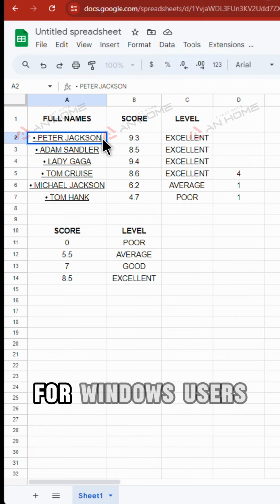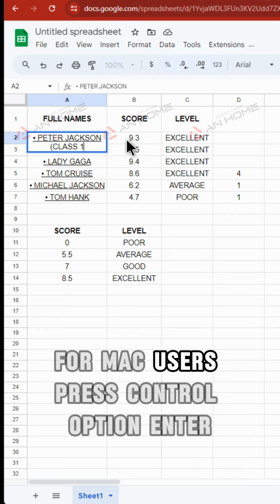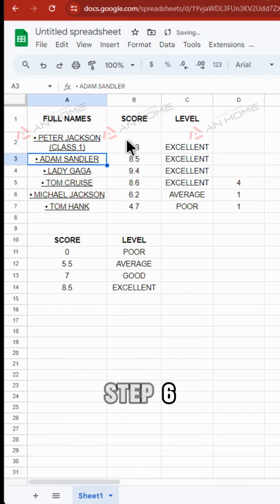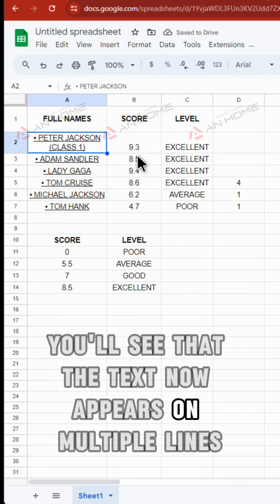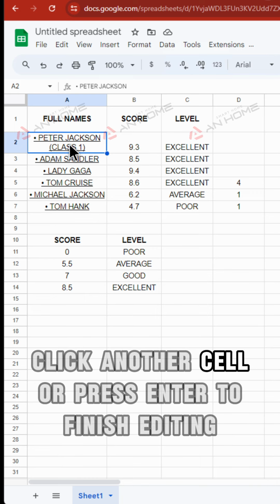Step 5. For Windows users, press Alt-Enter to insert the line break. For Mac users, press Ctrl-Option-Enter. Step 6. You'll see that the text now appears on multiple lines within the same cell. Click another cell or press Enter to finish editing.